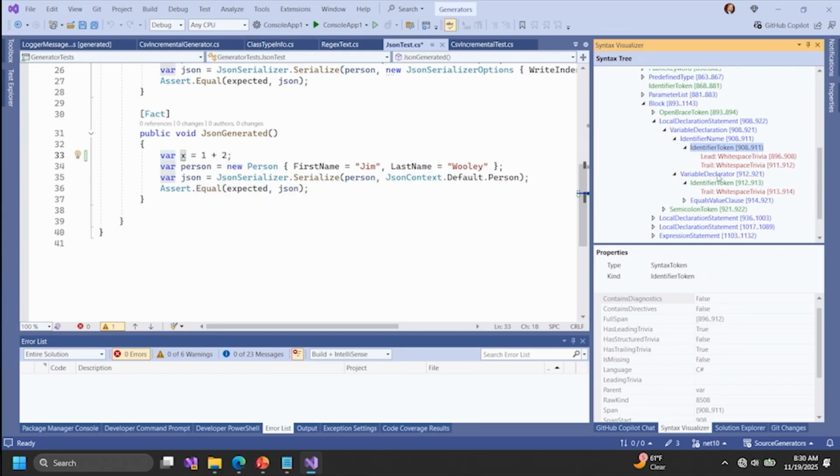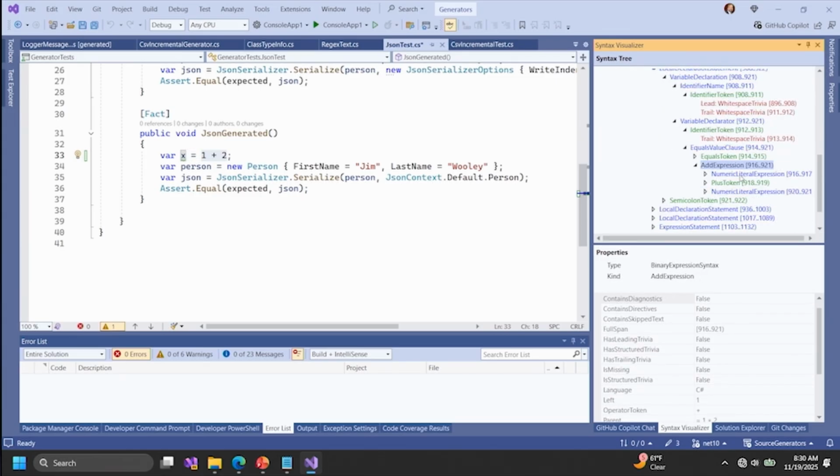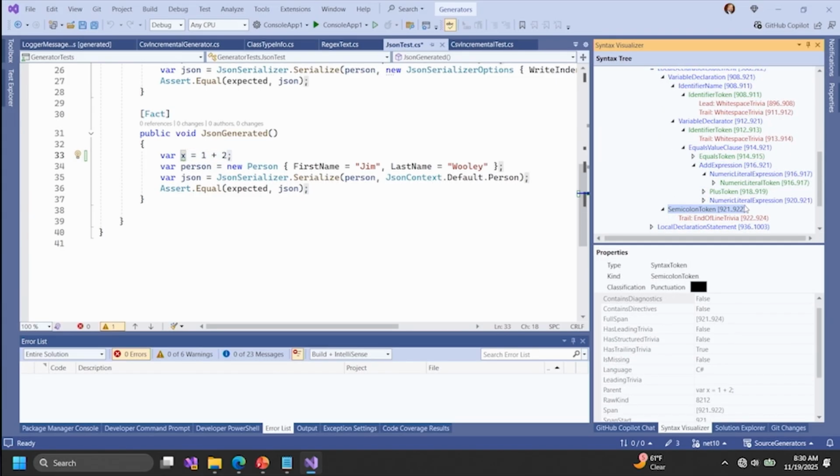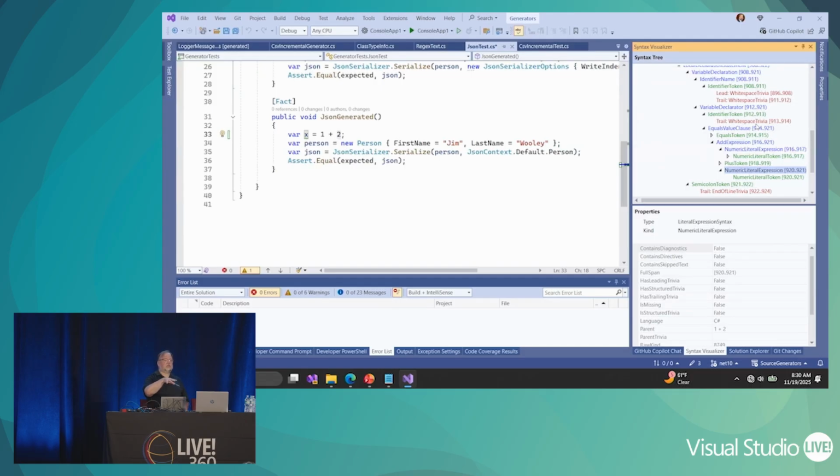And then it's a variable declarator, and that variable declarator has an equal value clause with an add expression with two numeric literal expressions. And not only do these have numeric literal expressions, they also have what's called tokens, and also with the tokens, there's also trivia. So if you'd written your own compiler, you probably didn't care about the trivia. You eliminated semicolons, you eliminated spaces. Those are all things to be able to find out what are the individual pieces that we're actually dealing with.